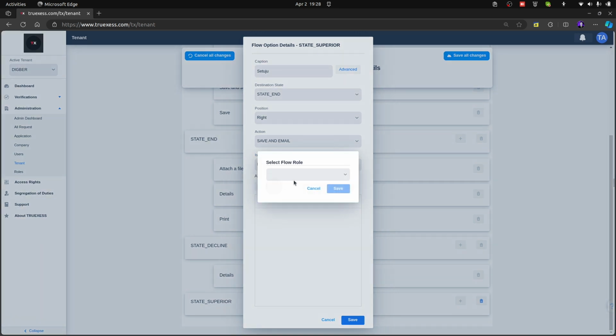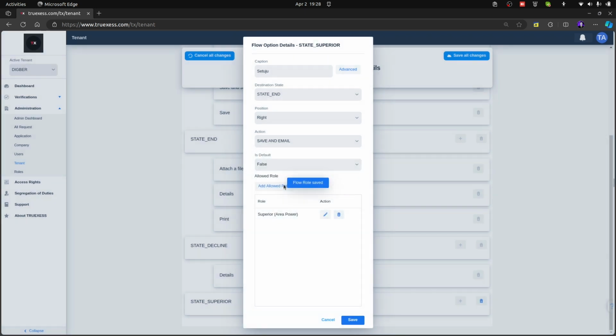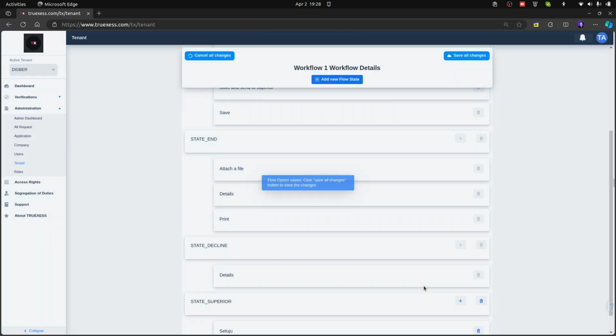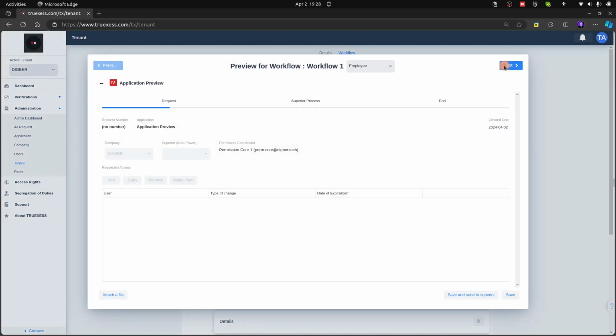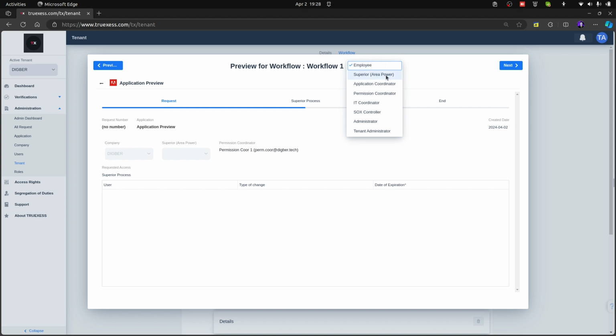Example here. I will only provide this button if Superior sees the detailed request. If it's finished, click Save. Let's preview it again. In the employee role there are no buttons, but if we change to the Superior role, there will be an Agree button here.